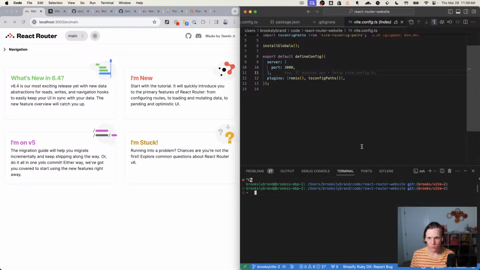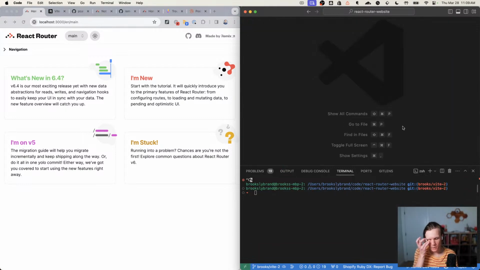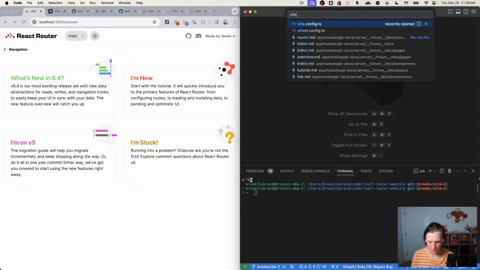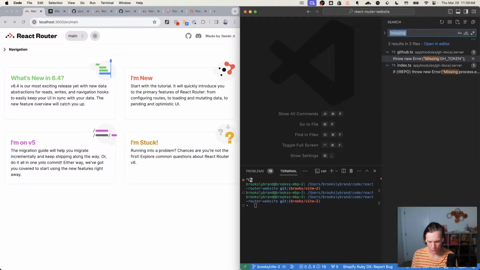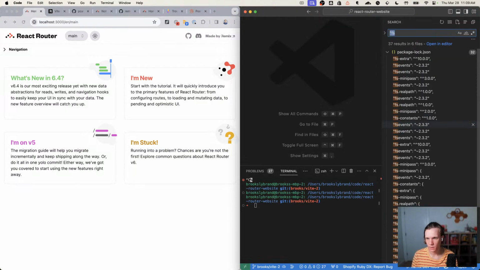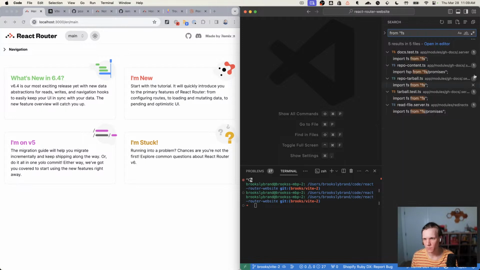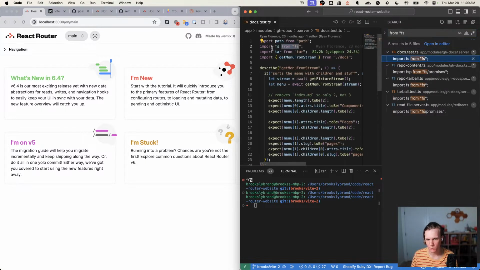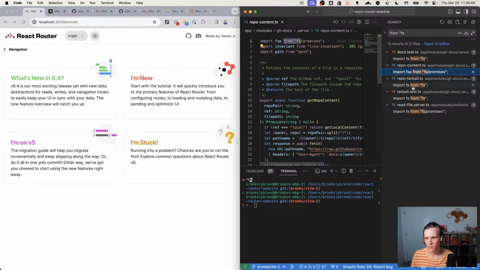Okay, the last thing I want to do is show an example of how you can use more Vite-like import stuff instead of FS. So I'm going to look up, are we ever using FS anywhere? Import from, let's do it this way, from FS. Inside some tests we do. I'm not that worried about that.